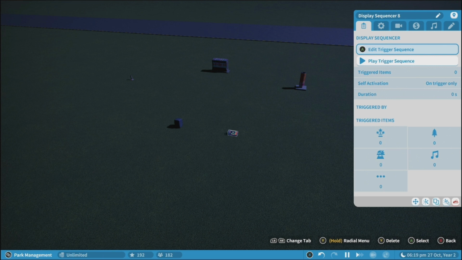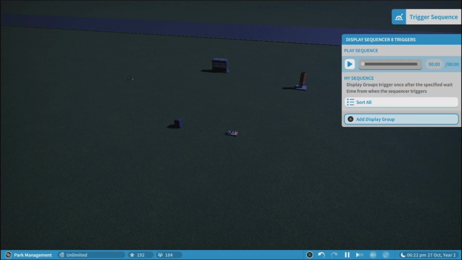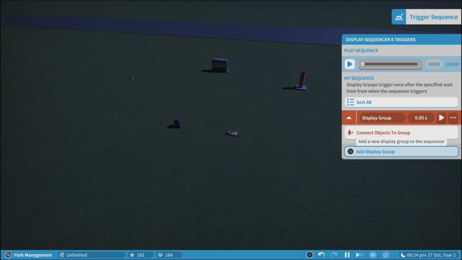If I click on the sequencer and go to edit trigger sequence, I then want to add a display group. You can create multiple display groups and use these as a way of delaying and organizing your sequences. I tend to only do that when I'm doing animatronics for a ride. When I'm doing fireworks, I tend to keep each of my groups on different sequences, so that I can reuse the sequences and the groups a lot quicker.